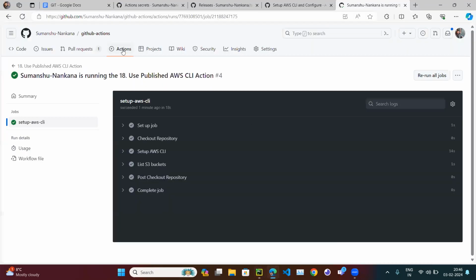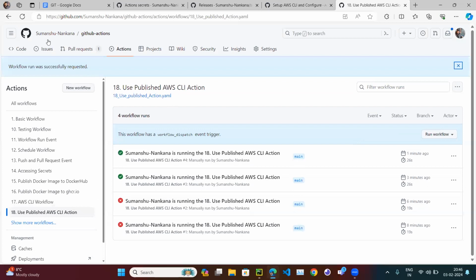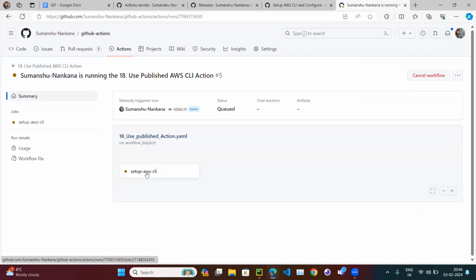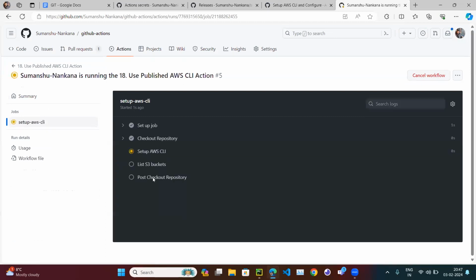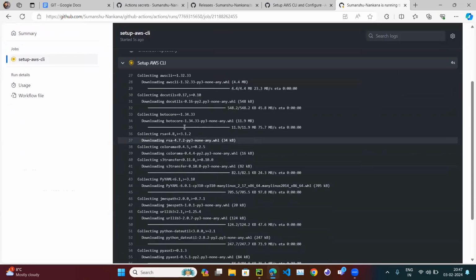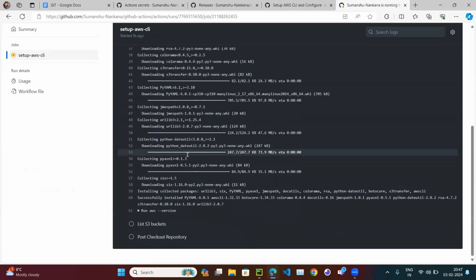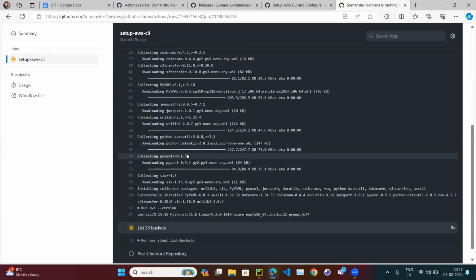Now we can go to the actions and use the published AWS CLI action, run workflow, refresh it, and just click on it. So now it is installing 32.33 rather than 32.34 because we have mentioned it. So we give the flexibility to the user, whatever version you want to use, you can use that. Whatever output you want to use, you can do that.